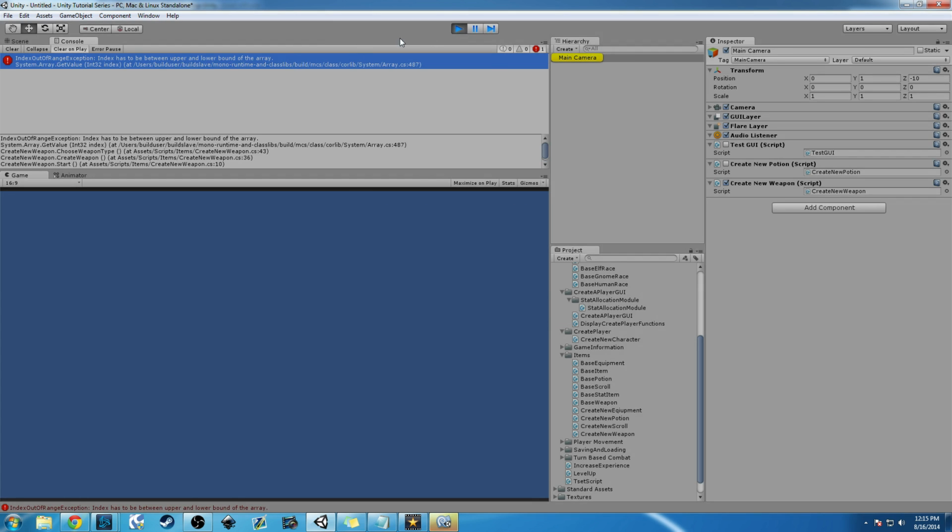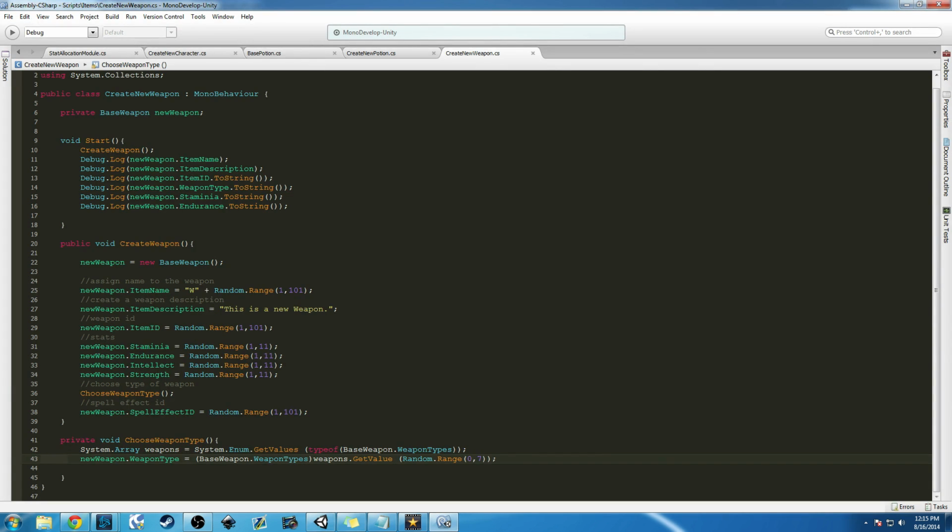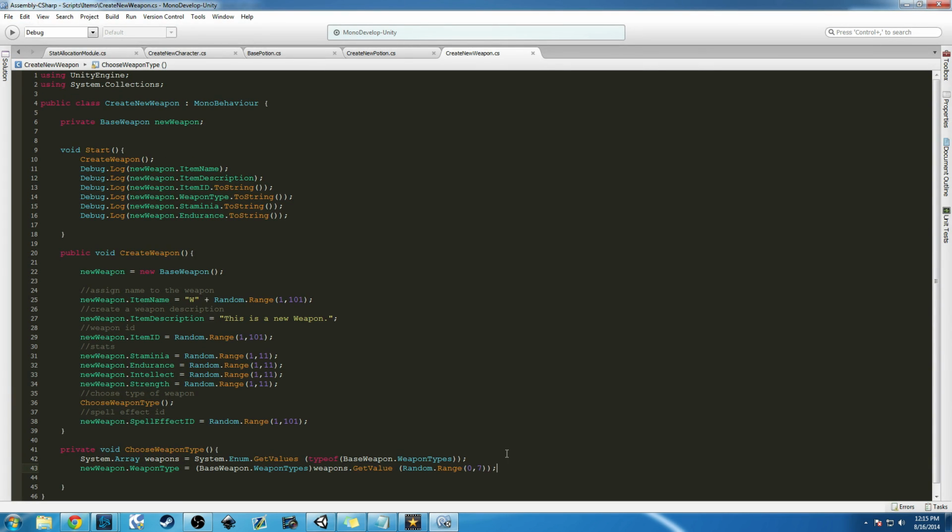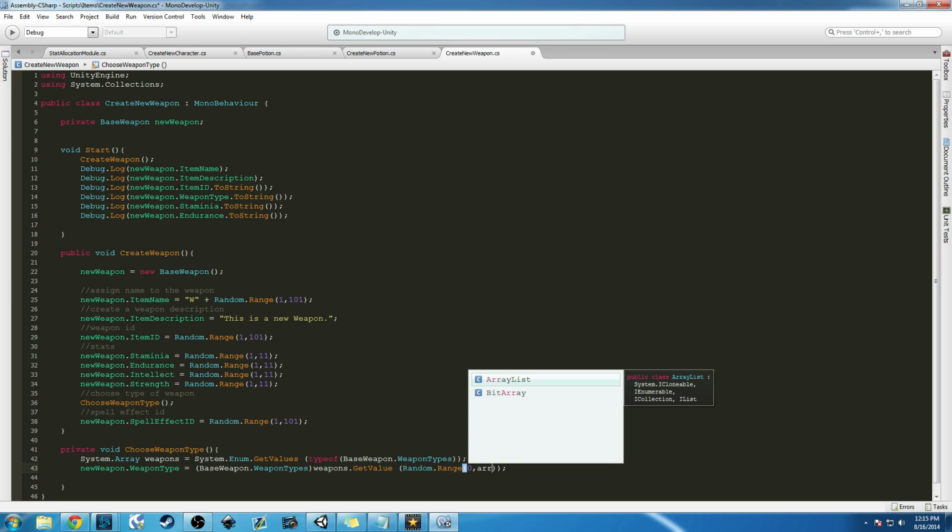Oh, we got an issue. This issue is coming from our random generation. Basically, it's because we're going to go from 0 to 6 and not 7. It generated a 6. The way to stop this is actually perfect. We're going to look at that array length. So we'll go from 0 to weapons dot length.